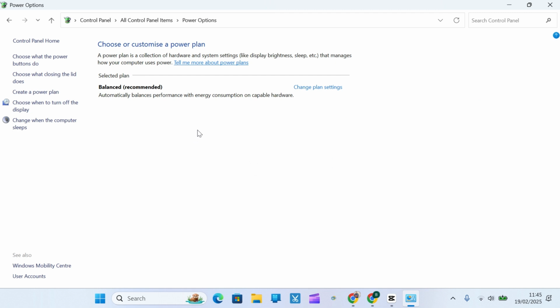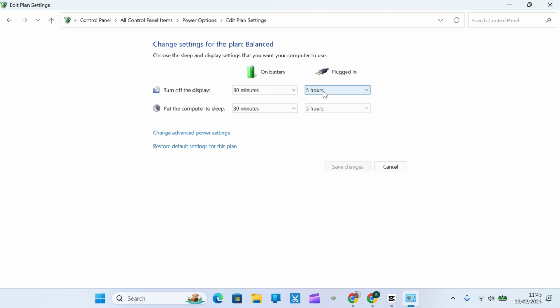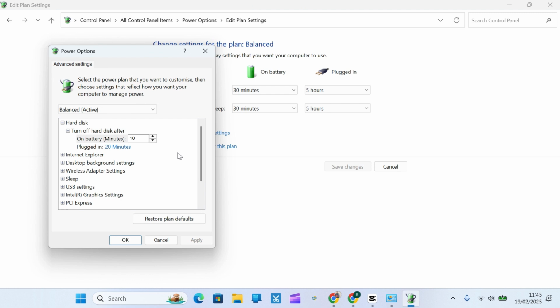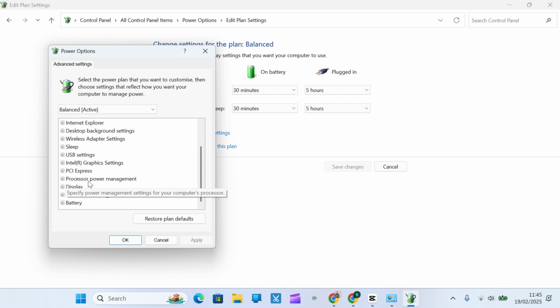Then after that, come to balanced recommended where you see selected plan and click on change plan settings. Now under change plan settings, locate and click on choose advanced power settings. Under advanced power settings, select advanced settings and then scroll down. Then here, locate and expand processor power management. Then expand maximum processor state.